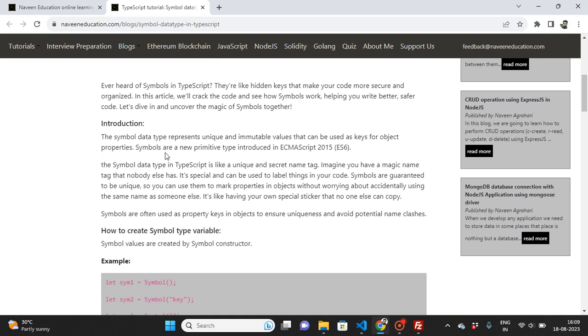The symbol data type represents unique and immutable values that can be used as keys for object properties. So a symbol is a unique and immutable value, and it can be used as keys for object properties. Symbols are a new primitive data type which was introduced in ECMAScript 6, right? It is a primitive data type like number. Symbol is also a primitive data type.